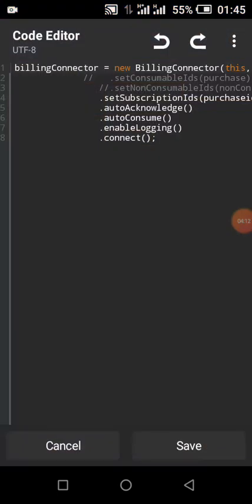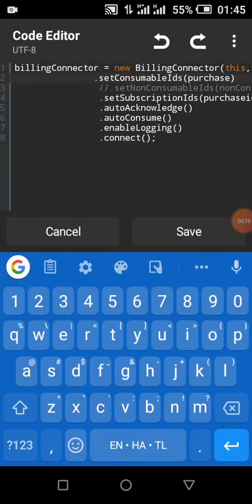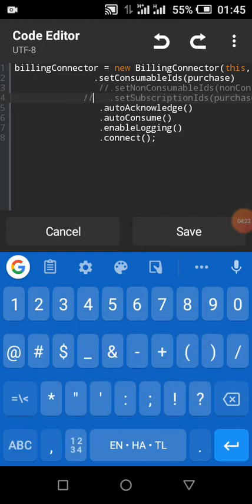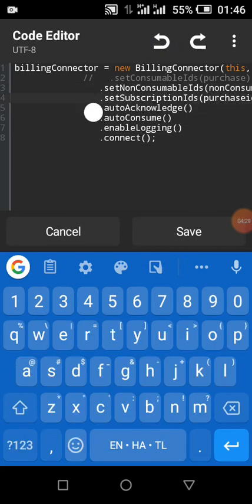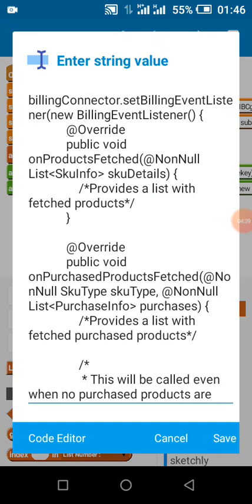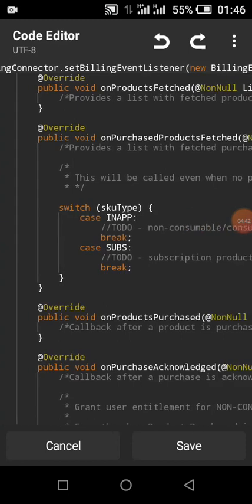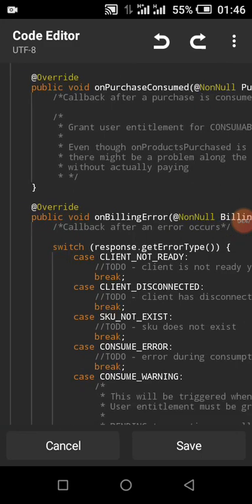So if we are only making use of consumable purchases, then what we do is we clear this and then we add this here. Or if we're only making use of non-consumable, we clear this and add this here. But if we're only making a subscription, then we leave it as it is. So this is our listener.